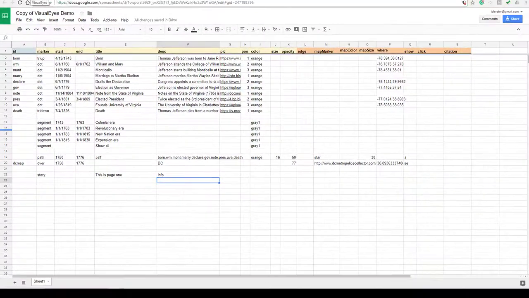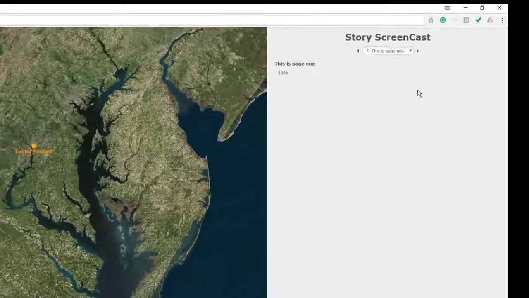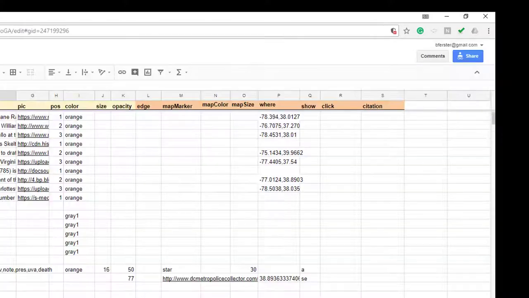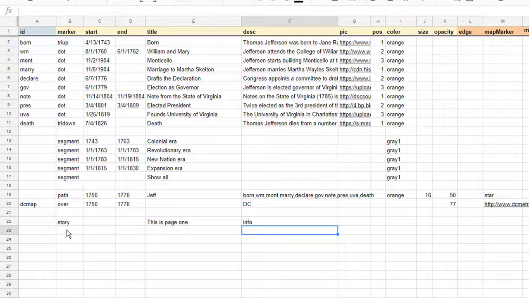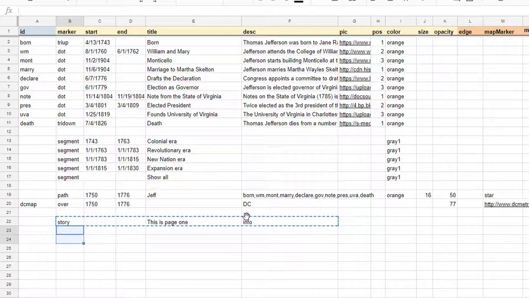So let's go in and we'll do Alt-R and look at it. And here we have it. We've got one page sitting in there. This is page 1. Let's make a couple more pages just so that we got them. So I'm just going to cut and paste it. We'll make 3 pages.